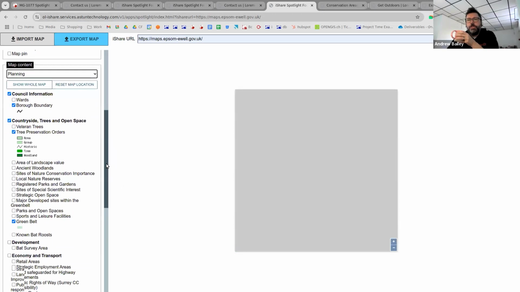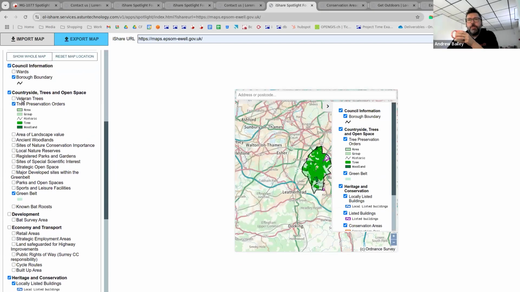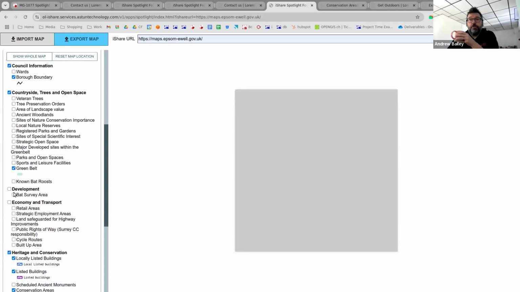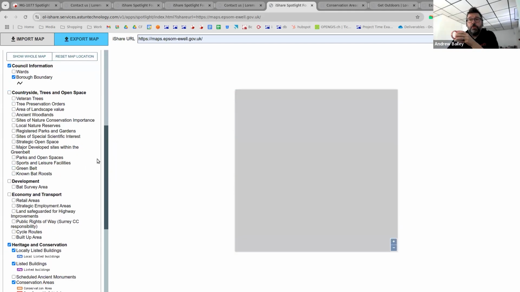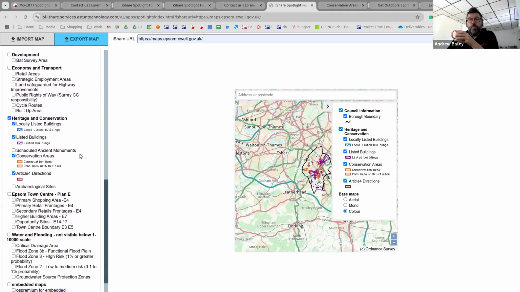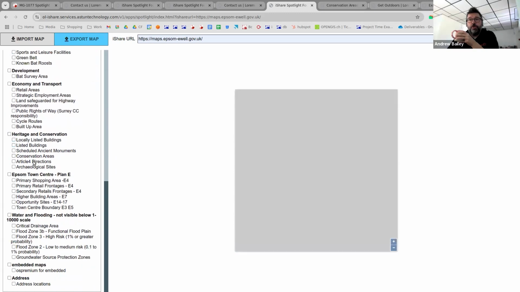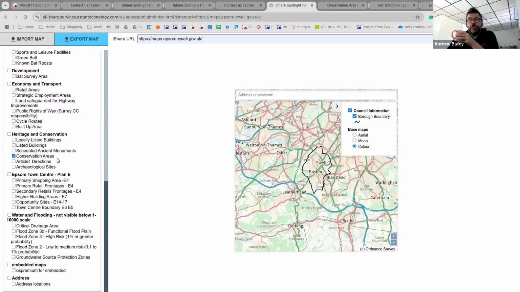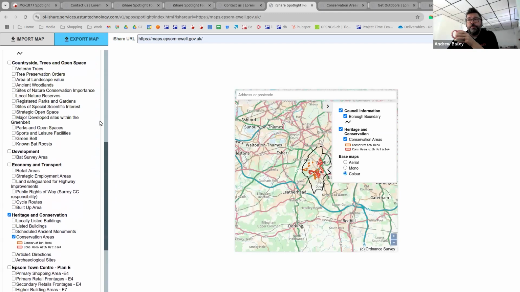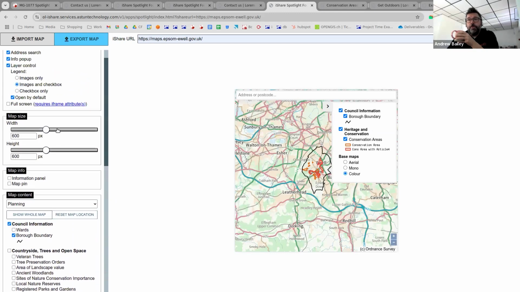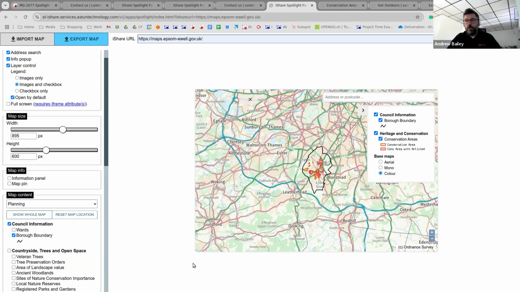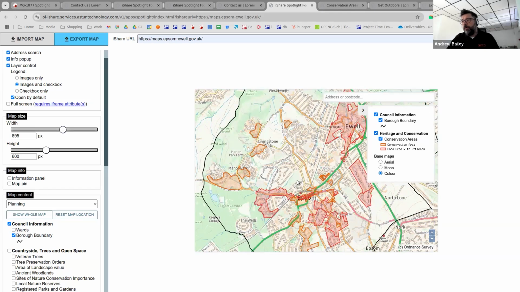For those familiar with iShare administration, you'll see that some layers have been configured to be loaded by default. I can just turn those off. And we've got a few here. The conservation area is the one I want, but I'm just going to uncheck the group and then switch on conservation areas. Going to make my map a bit wider and then zoom in to the area of interest.